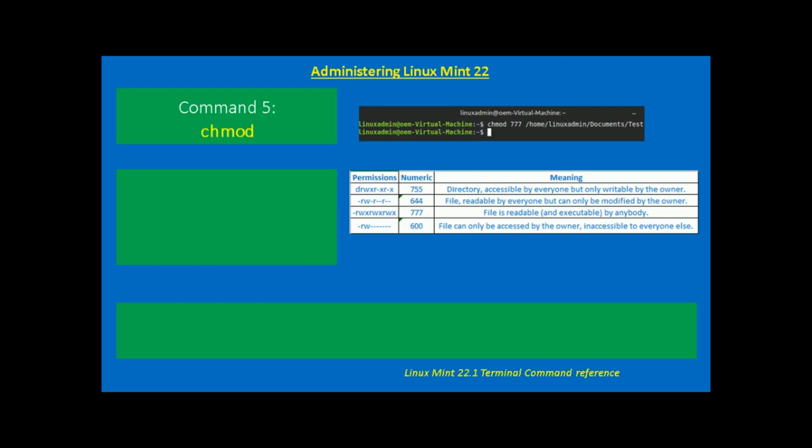So next command is chmod. It is a very useful command for changing the permission for any particular file. So I have just given this particular table so that you guys can understand what are the permission levels and all. So basically the numeric 755 is for read and write permission for everybody. Okay, so directory accessible by everyone but only writable by the owner. Then 644 file readable by everyone but can only be modified by owner.